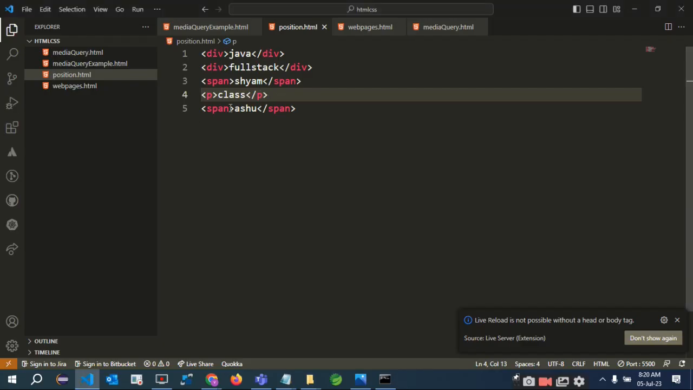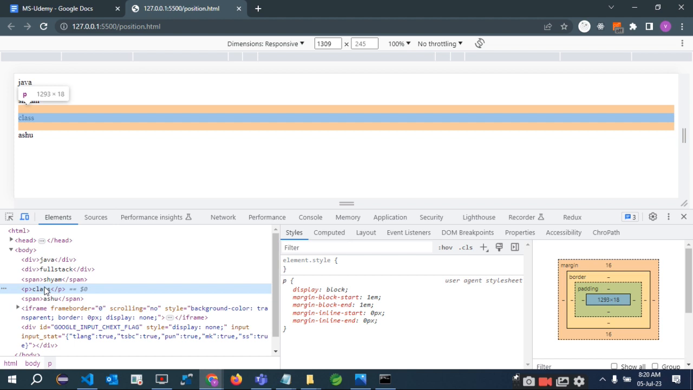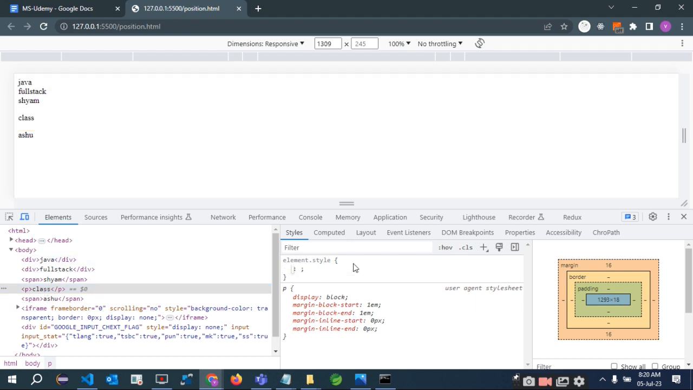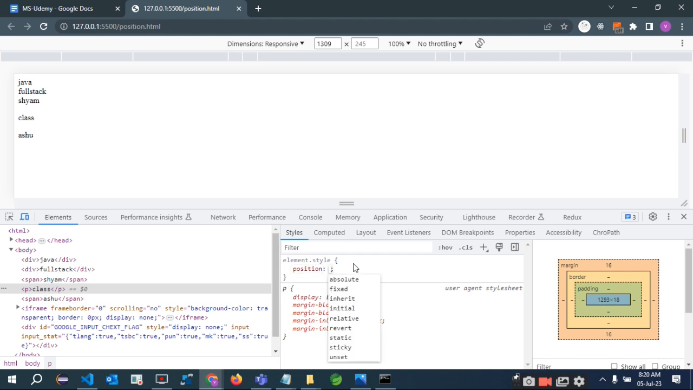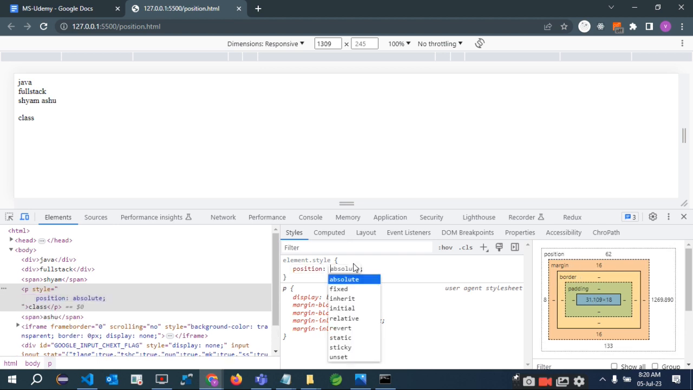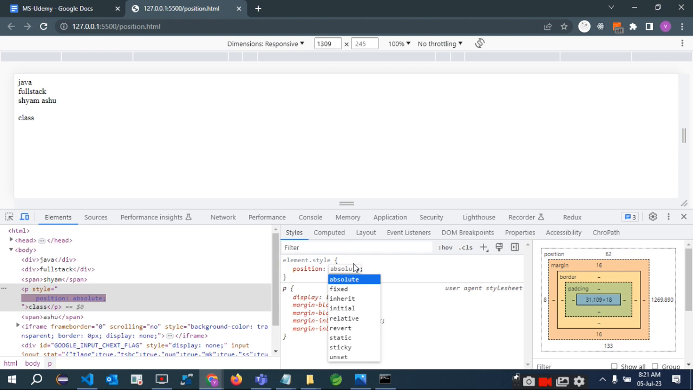Class. So class is a block level element. See, I am putting this class position absolute. See, it's position absolute. Which one? Class. See, I'm putting it on the P. P is a class. So I'm putting the absolute position.